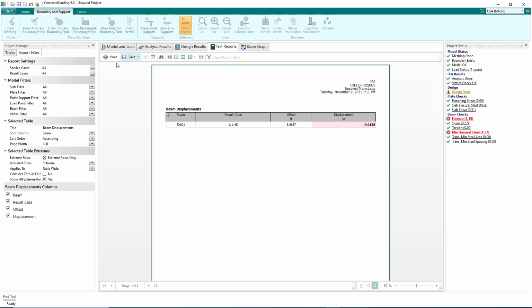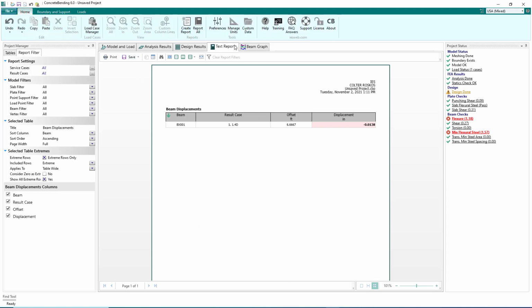In addition to adding new features to ConcreteBending 6, other minor changes and fixes have been made along with improvements to the help file, which is accessed by clicking the button in the ribbon.